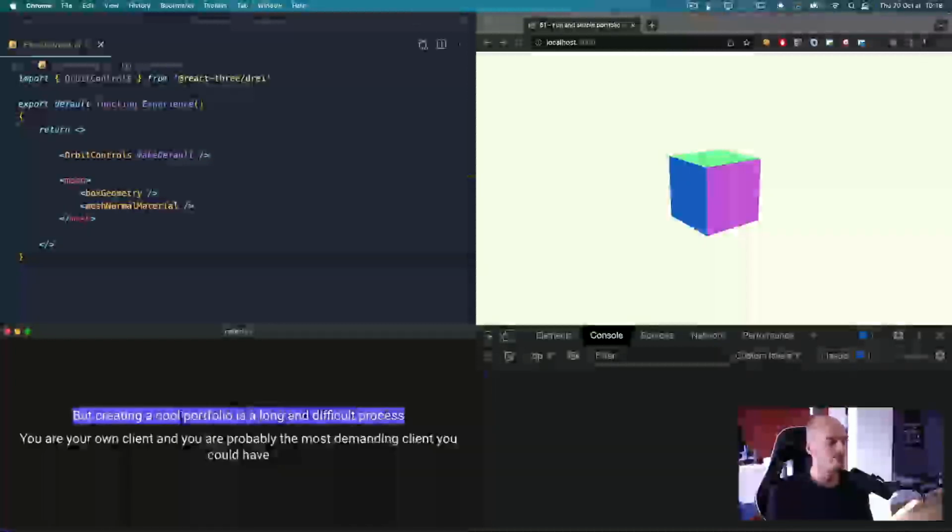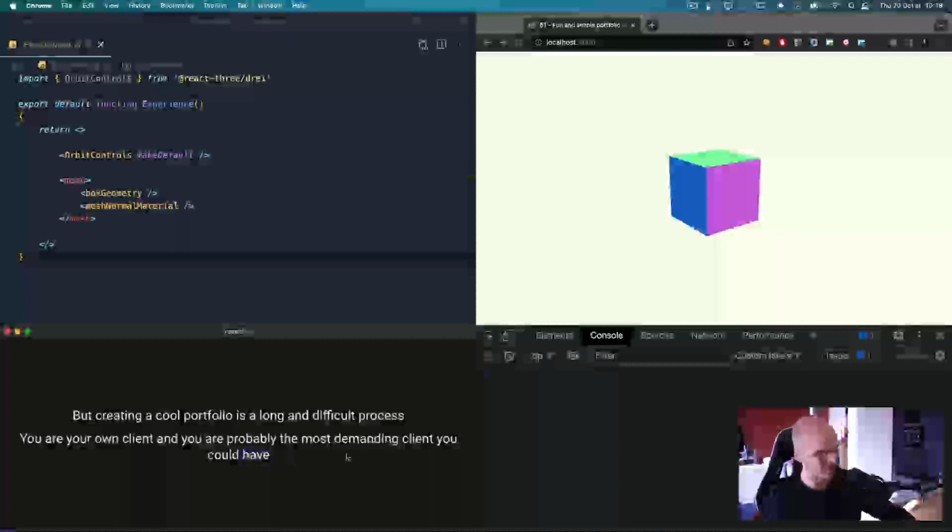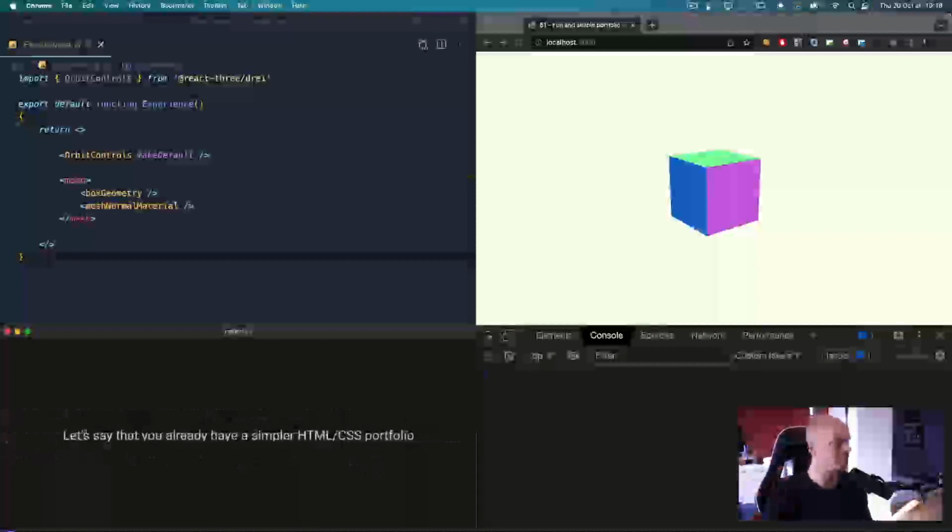Creating a portfolio is long and difficult. You probably guessed that too. You are your own client, and you're probably the most demanding client you could have. I've seen many people in this case where you don't want to put your portfolio live until it's perfect, and in the end you never do it because you get more ideas and you think maybe I can do better, but you don't want people to see the work in progress of your portfolio, and in the end you never finish your portfolio, or you do one portfolio every year, whatever.